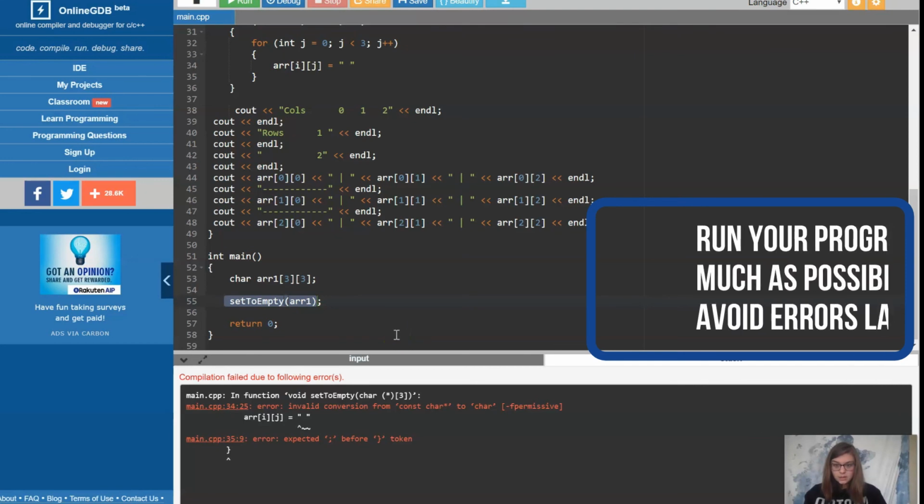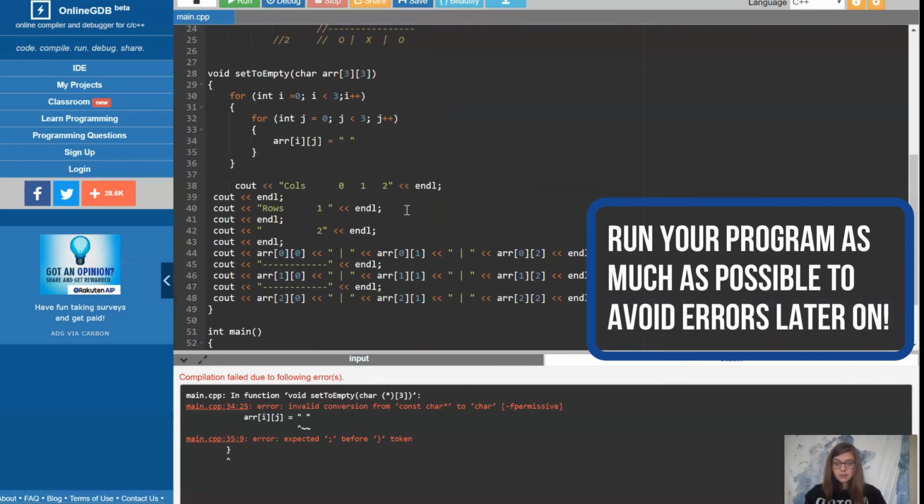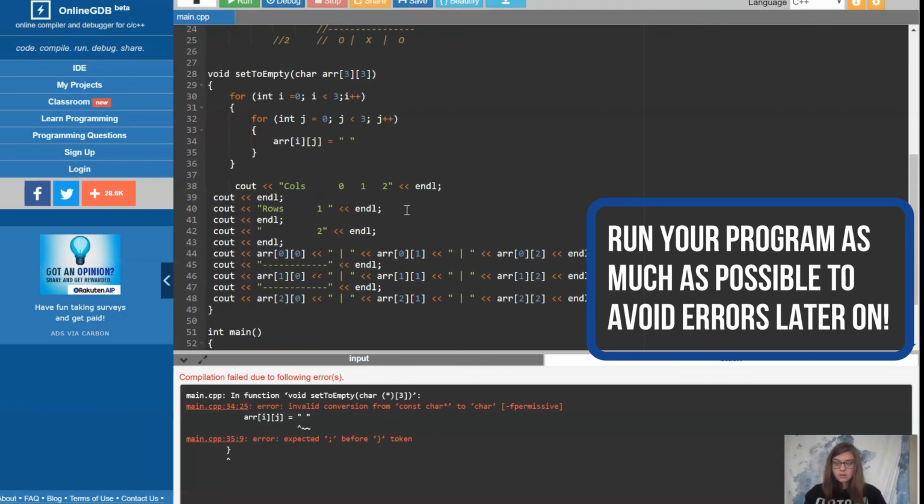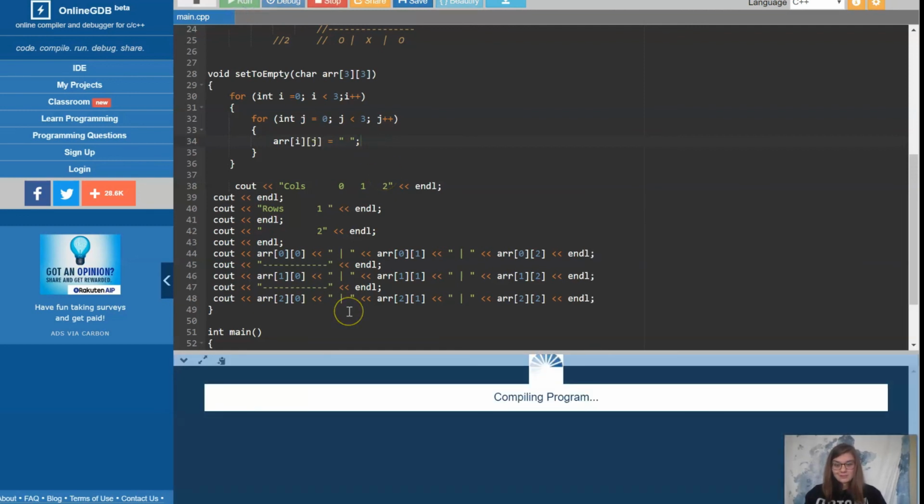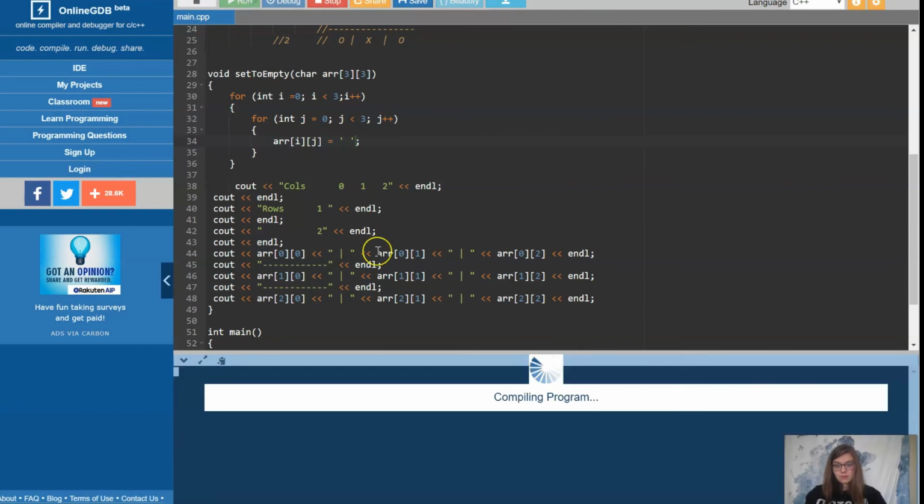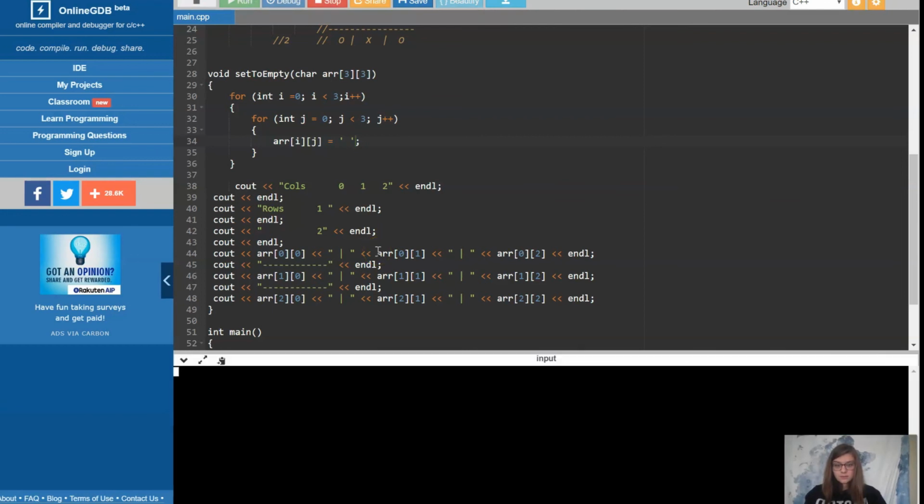let's see, we have an error. Set to empty, character 3 and line 34. Oh, semicolon, don't forget there's semicolons. So let's see, array at ij equals blank spot. Oh, and of course this is single quotation marks because we're working with characters. So there, now we should be able to run it. And so when you run it, it'll print your empty table.